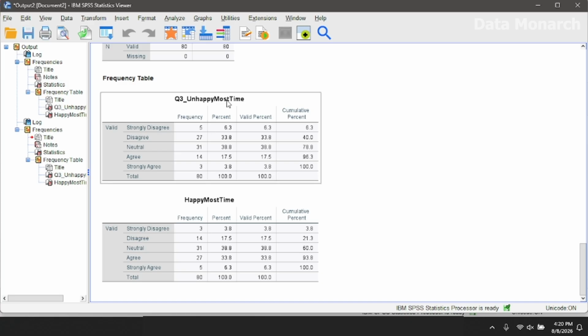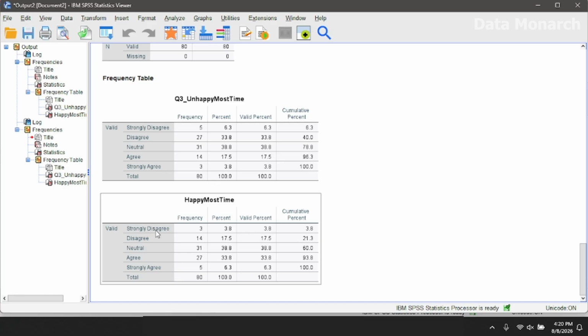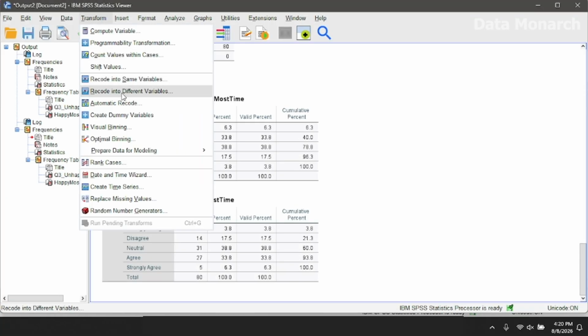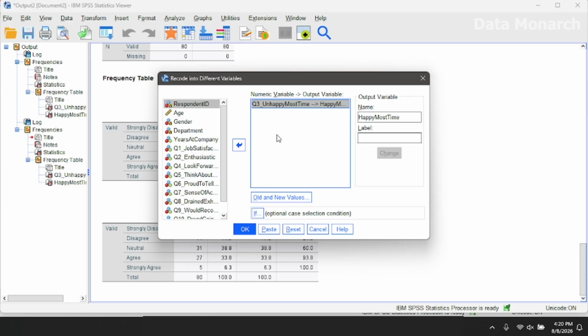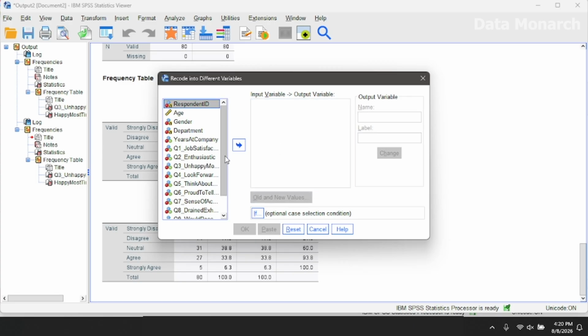So in unhappy most times, the frequency of strongly agree we have is 3, and here in happy most times the frequency of strongly disagree we have here is 3. So this shows us that this was correctly done. We also have 2 more negative values, but we'll just be doing 1 just to save our time. So we click reset.